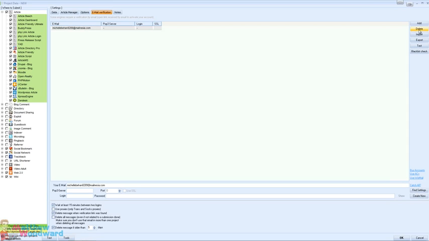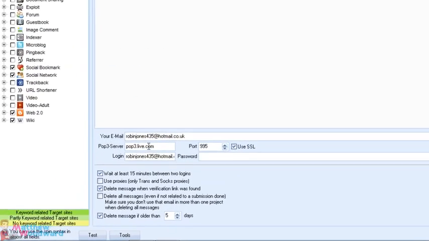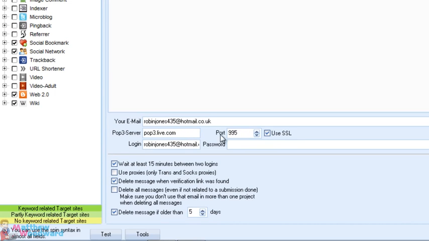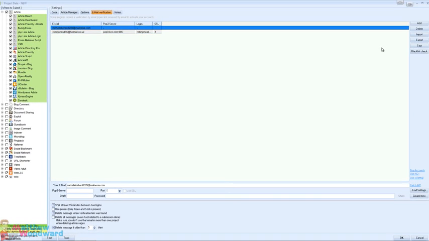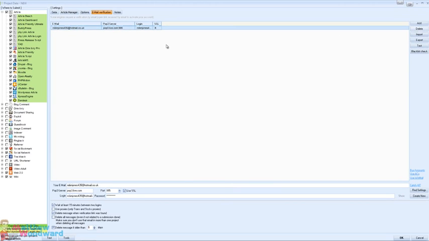So let's add our Hotmail account. You just click add. And let me grab the email address, and you can see it's automatically worked out the server settings for us, which is a handy feature. All you need to do is drop the password in down there. Then delete the temporary email. We don't want to use that. Just delete the selected.